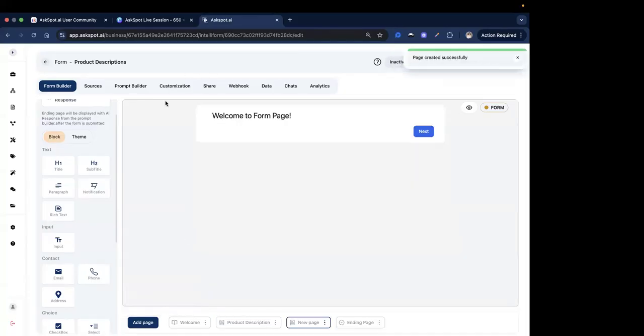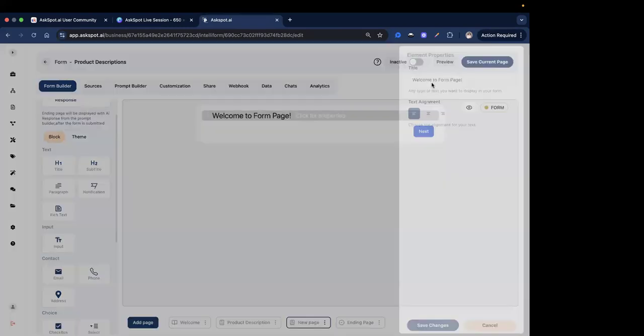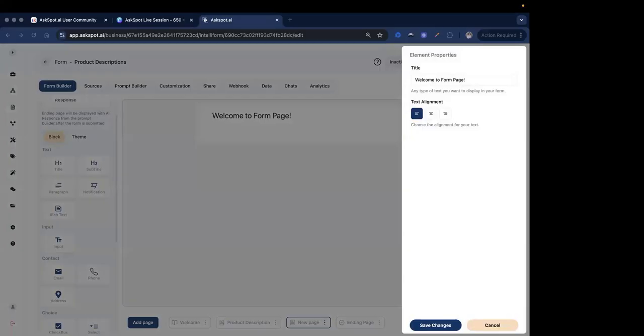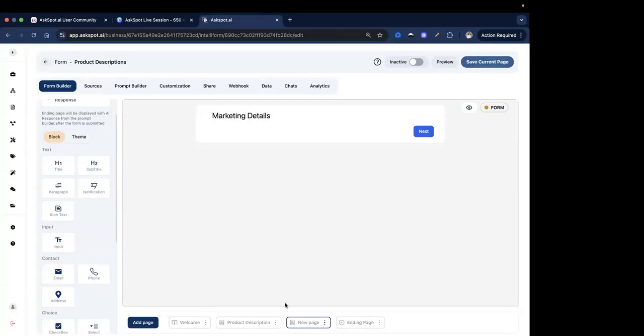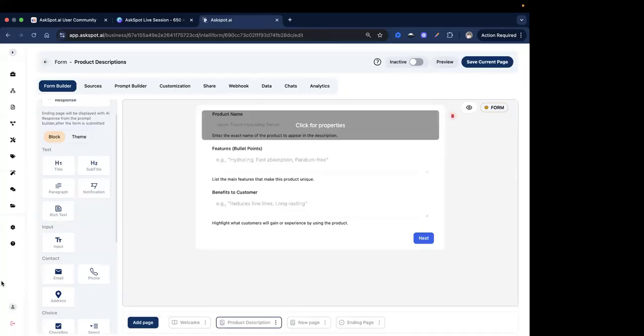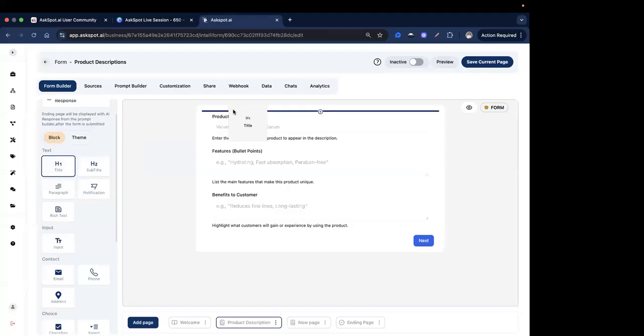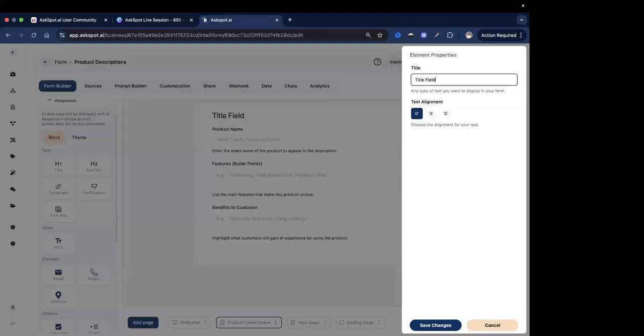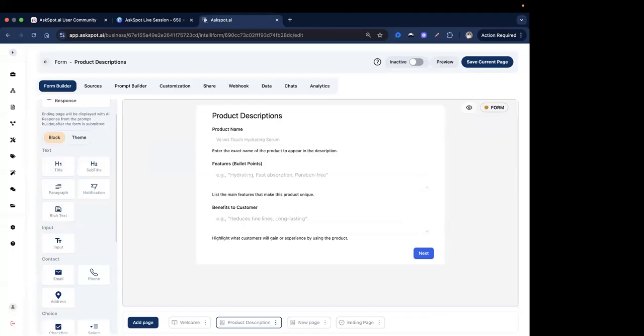Form. Okay, there you go. And this one's going to be about marketing details. So let's add that real quick. Over here on the title, these are the marketing details. Oh, one second. Let's put a title block in here. And let's just say product descriptions. Okay, awesome. Save changes.